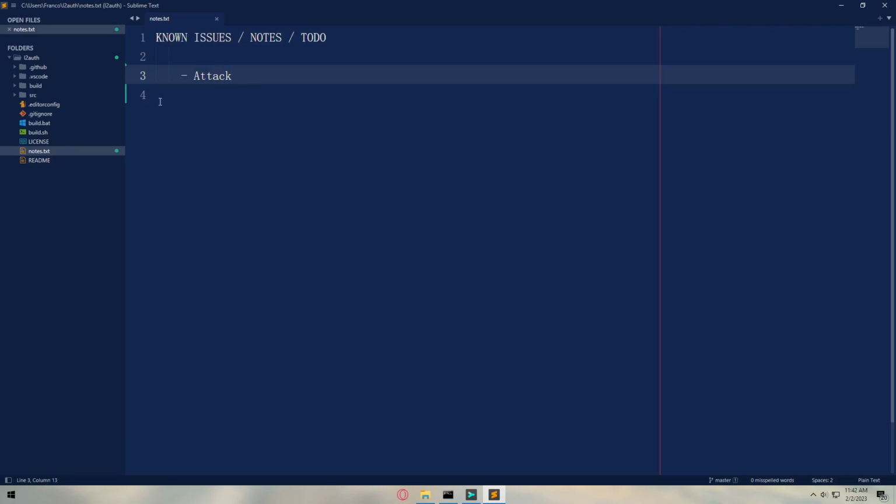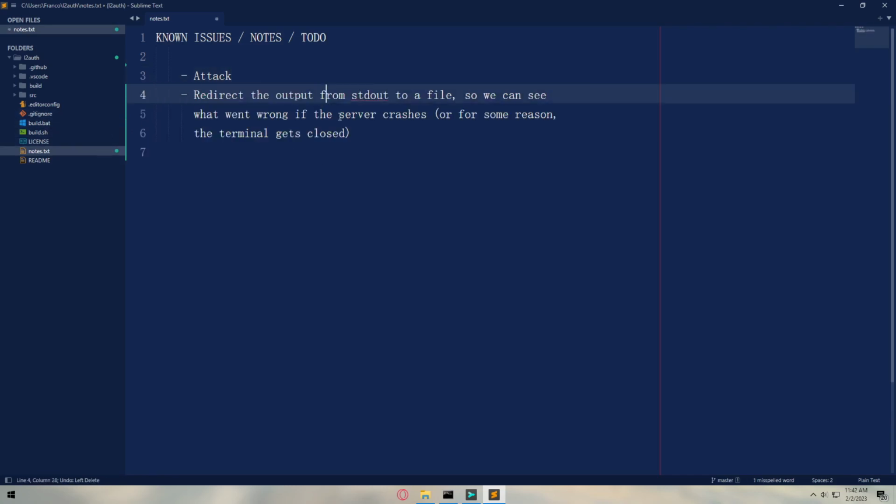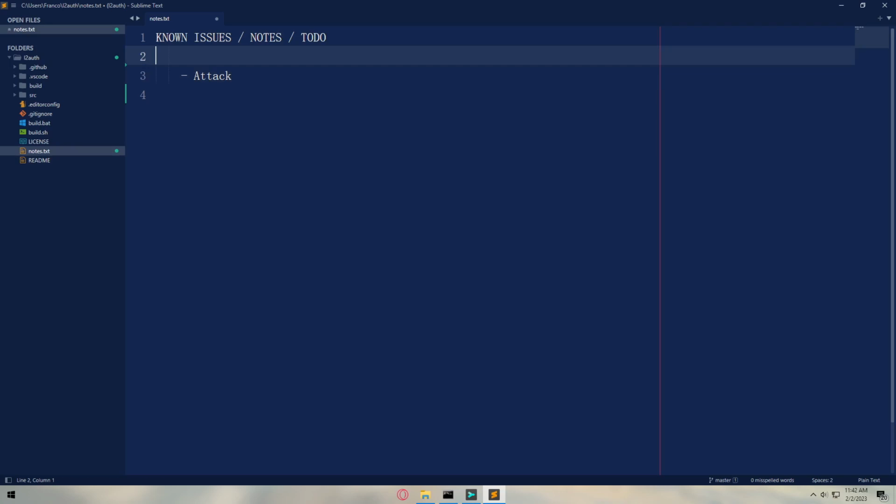Before that, though, I would like to address this point. Redirect the output from standard out to a file. Now, the reason for doing this is because we can print as many messages as we want, but if for some reason the server crashes or the terminal gets closed, we'll lose all those logs, which is not ideal.